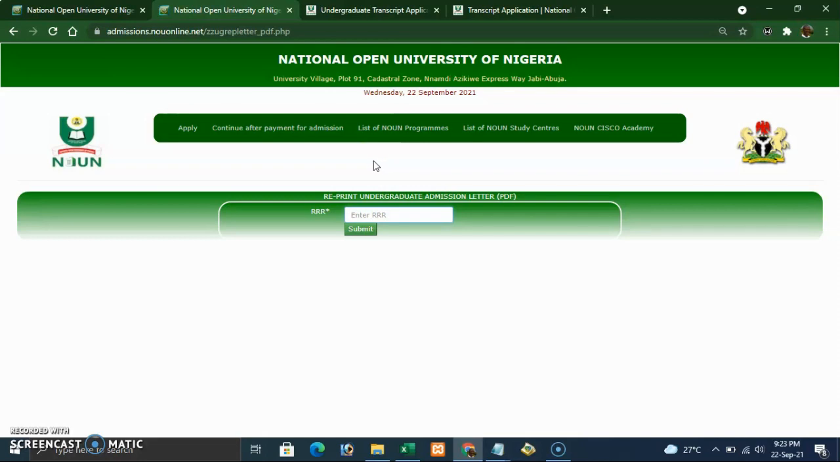The 10,000 naira remitter. So you enter the number here without hyphen. Just enter the number. You don't need to be including all the hyphen there. Just enter the 12 digits remitter number and submit. Once you submit it, you will get the PDF version of your admission letter.